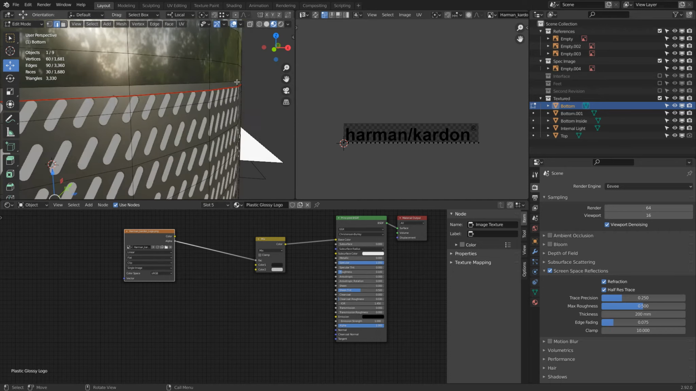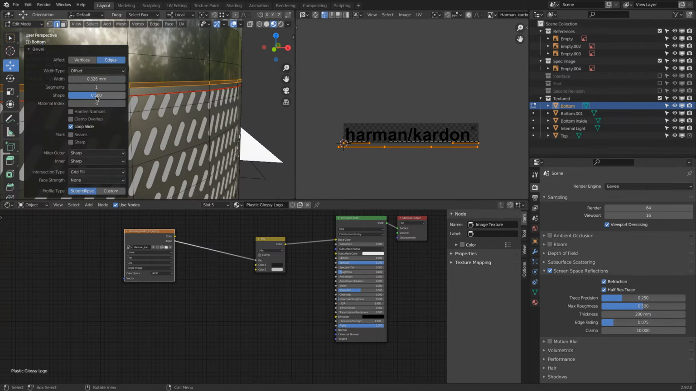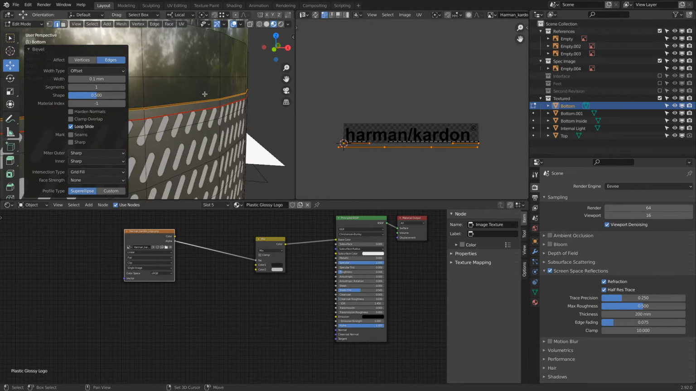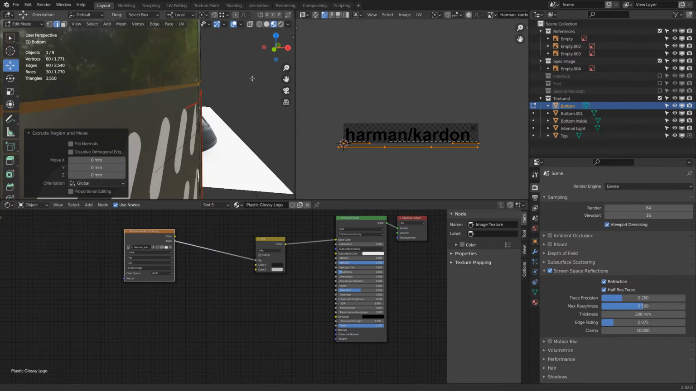So go to edit mode. Here we'll use simply this part. Control B and move this. And then also here we say 0.1 millimeter. I think that was it. Yeah, 0.1. Very good. And then E and escape. And Control S, and we drag it inside.